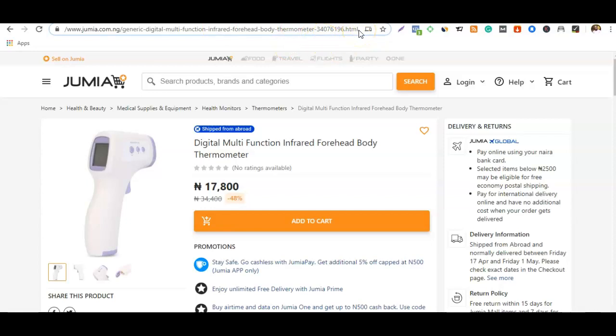Any product they buy on Jumia with this link is not going to make me a commission, because my own affiliate link is not at the back of the URL. So you want to make sure your affiliate link is at the back of the URL. This is basically how it works.